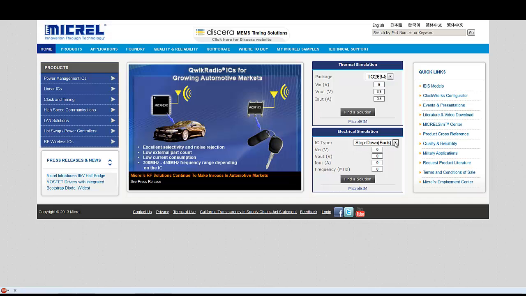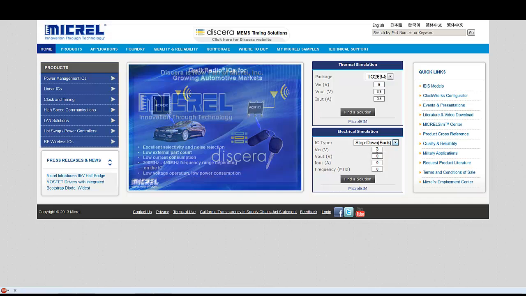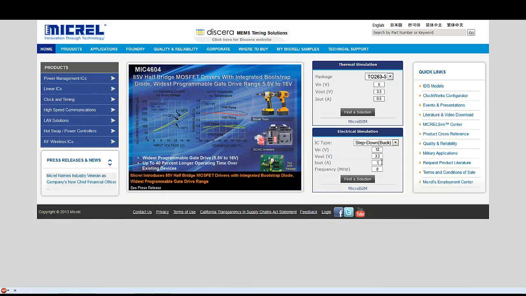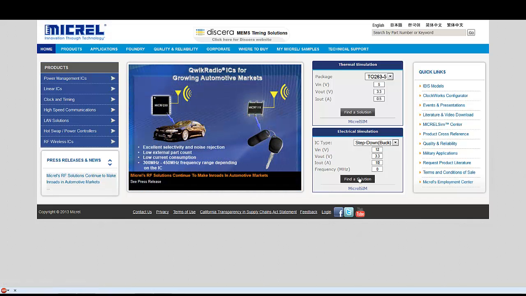I want to do a buck, and I want 12 volts in, 3.3 volts out, with an output current of 10 amps. Note you can also access MicrelSim on the right here on the quick link. Now I'll find a solution.